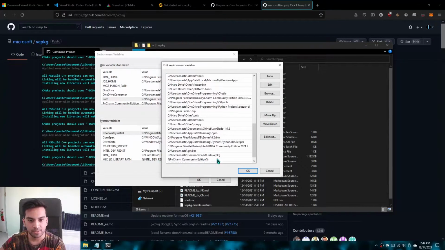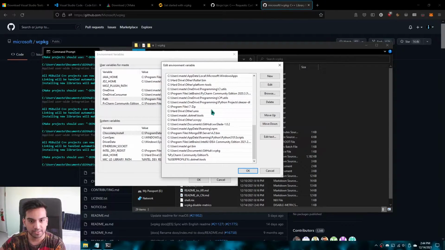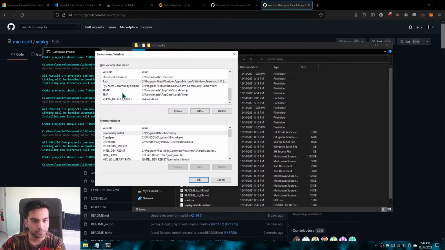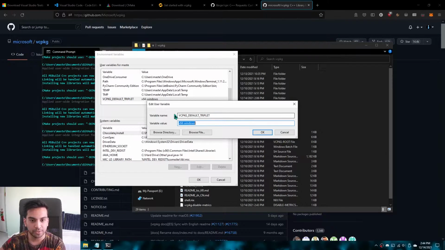We can do that here. We can add it. I've already added it somewhere here. I don't know if you can spot it. It's right here. And next we want to create a new environment variable called VCPKG_DEFAULT_TRIPLET. It is x64-windows. Why? Because that is the architecture and operating system I'm running.